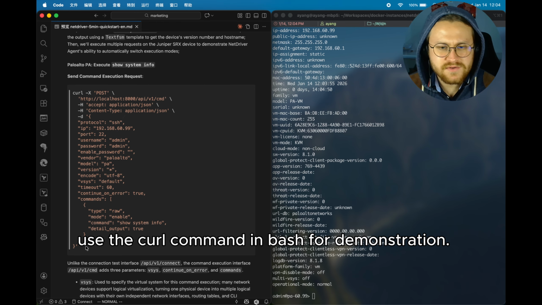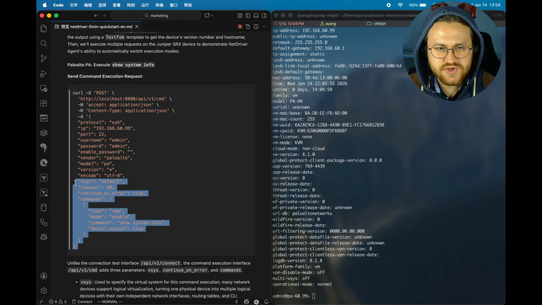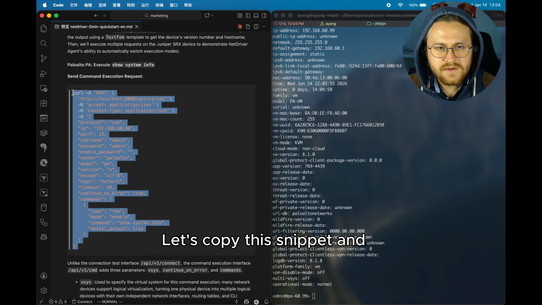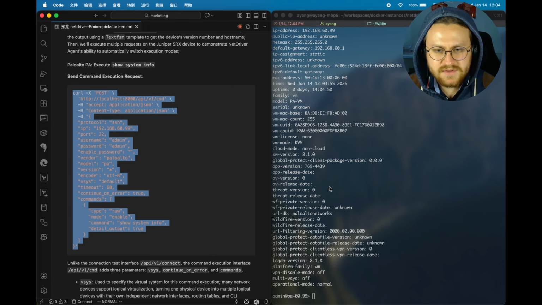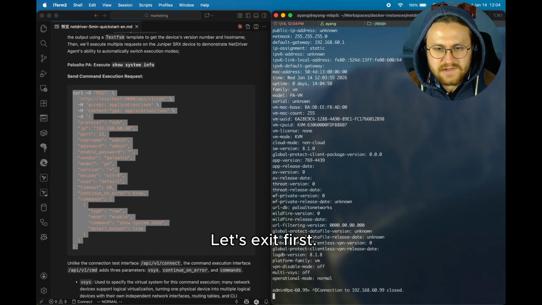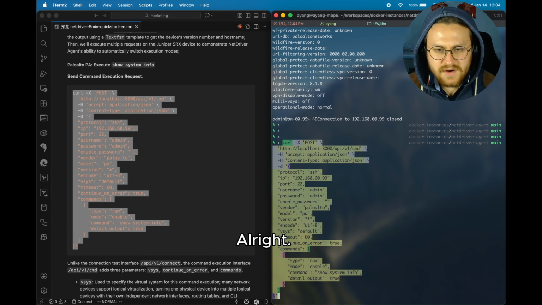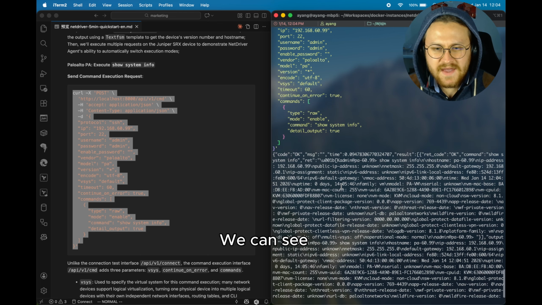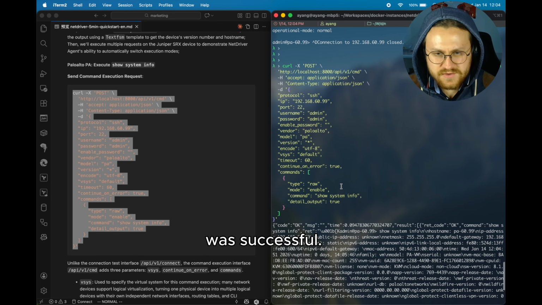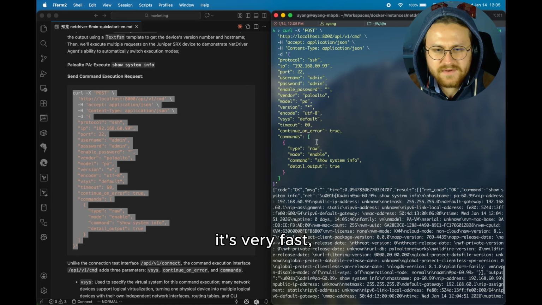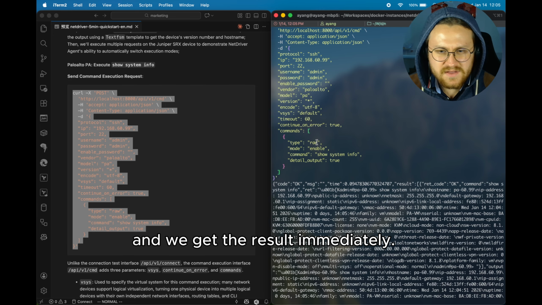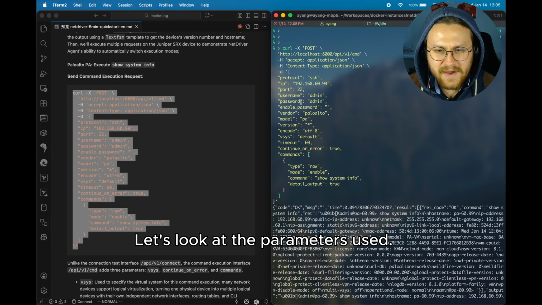First, let's use the curl command in bash for demonstration. Copy the snippets and start the call, let's execute it first. Alright, we can see that the call was successful. Because it's an open endpoint and very fast, we get the results immediately. Let's look at the parameters used.